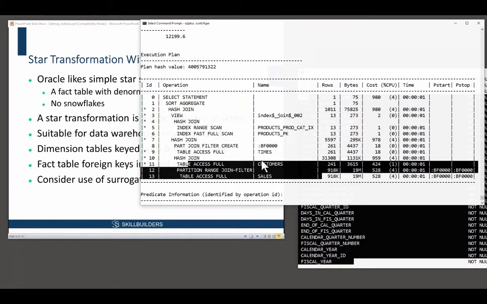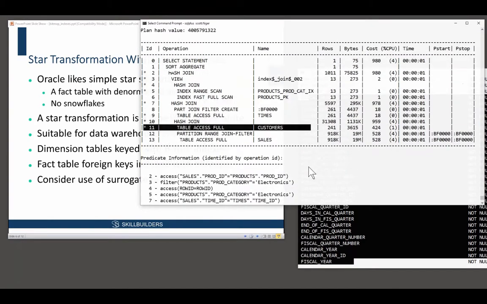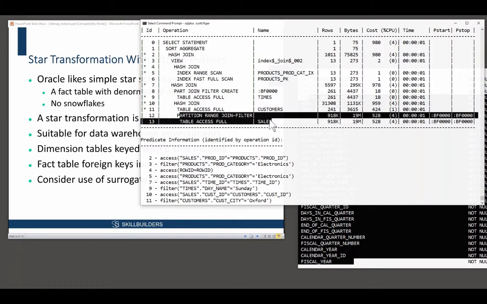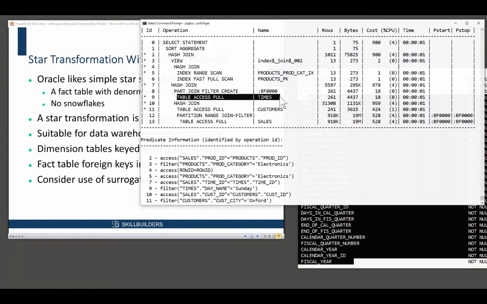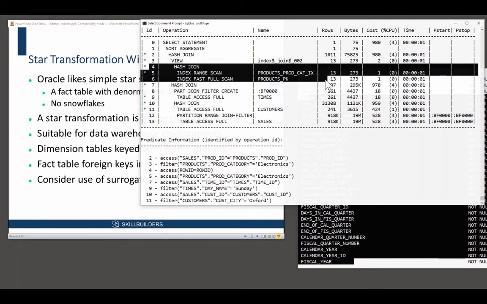So our join order, we are beginning with customers, doing a full scan of customers to pick out which customers are in Oxford, and then we're joining to sales. No indexes. Then we're doing the join out to times, again, full scan of times. Partition join, that's a different matter. Join to that, and finally we join to products. Not much use of indexes there, and this is an exceptional case.